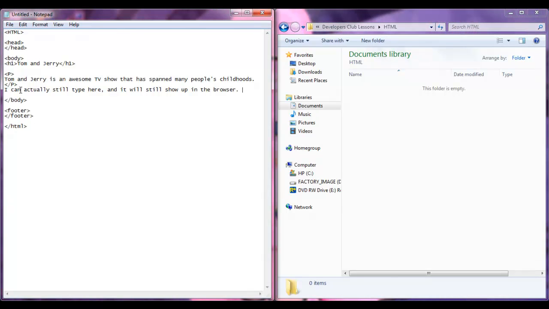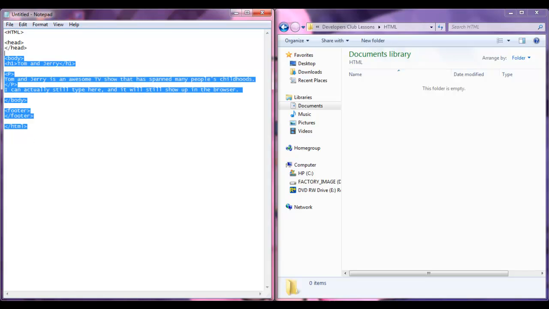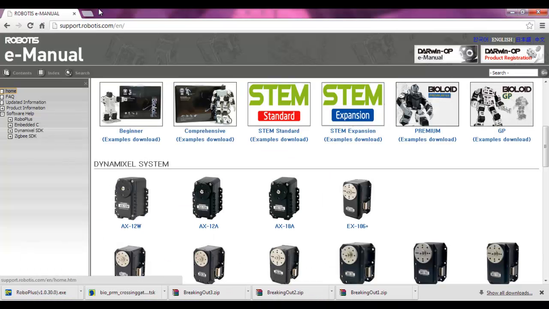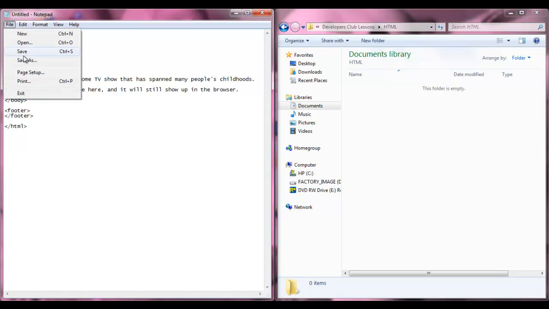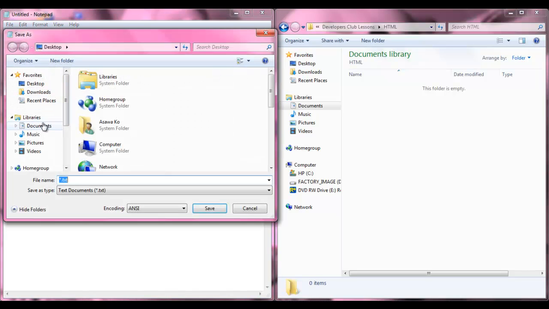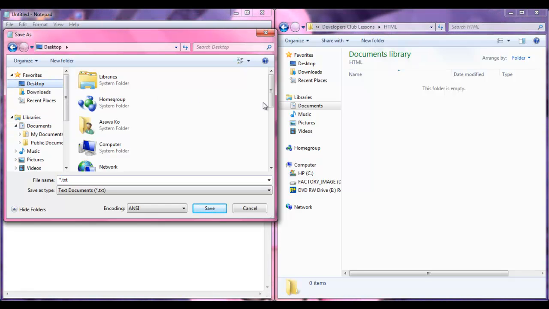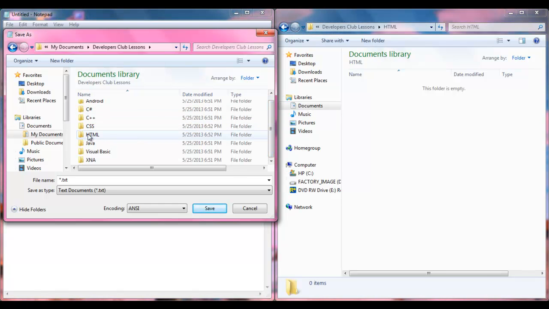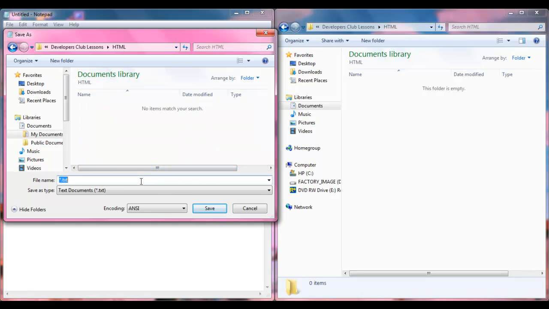Now here's a confusing thing for some people. They don't understand how this Notepad document can become a browser, how it can become a web page. What we're going to do is File, Save As, and go to a certain place in our documents. You can put it on your desktop in a folder called HTML lessons or whatever you would prefer. I'm going to put mine in Developers Club lessons because that's where all of your lessons are, guys, in the HTML file, and I'm going to save it as index.